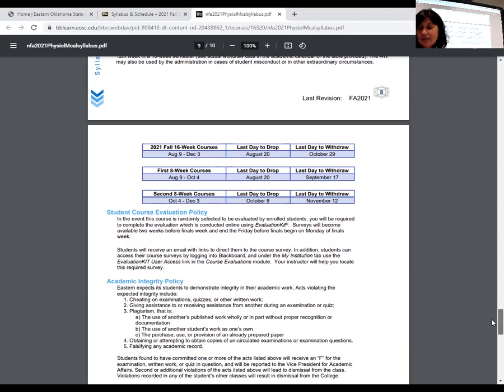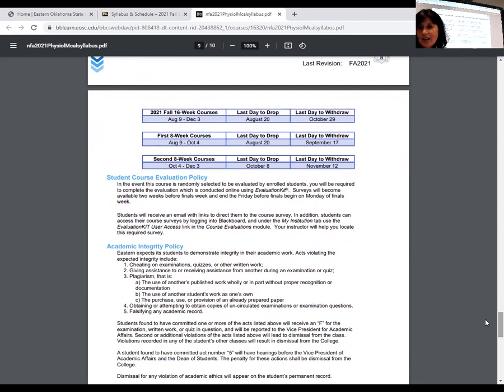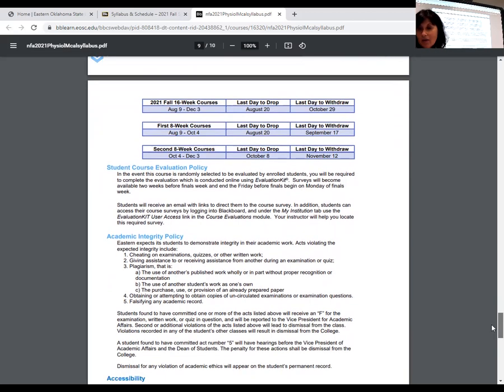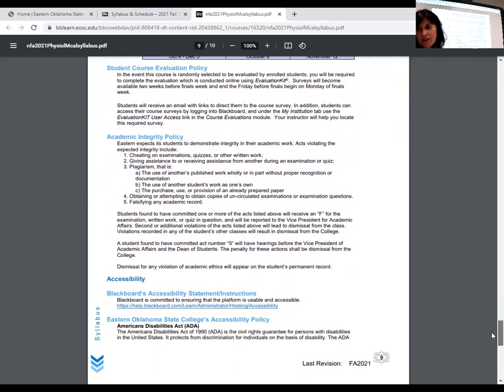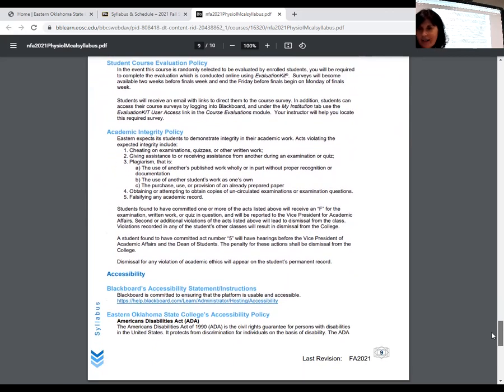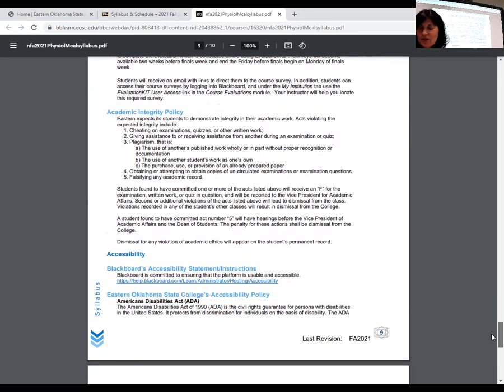No cheating, no plagiarism, no giving assistance during an exam or quiz. All of this is a zero. Plagiarism is cutting and pasting from the internet or copying someone else's work. We talked about that. That's not good. You guys are professionals. Y'all aren't going to do that. I have full faith that you are professionals.